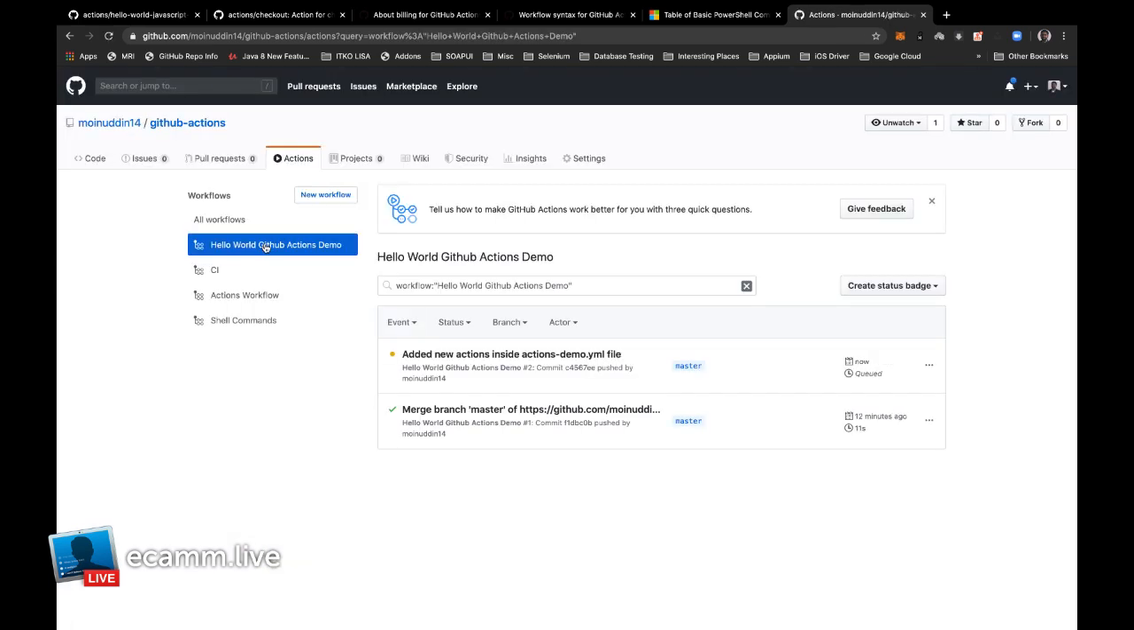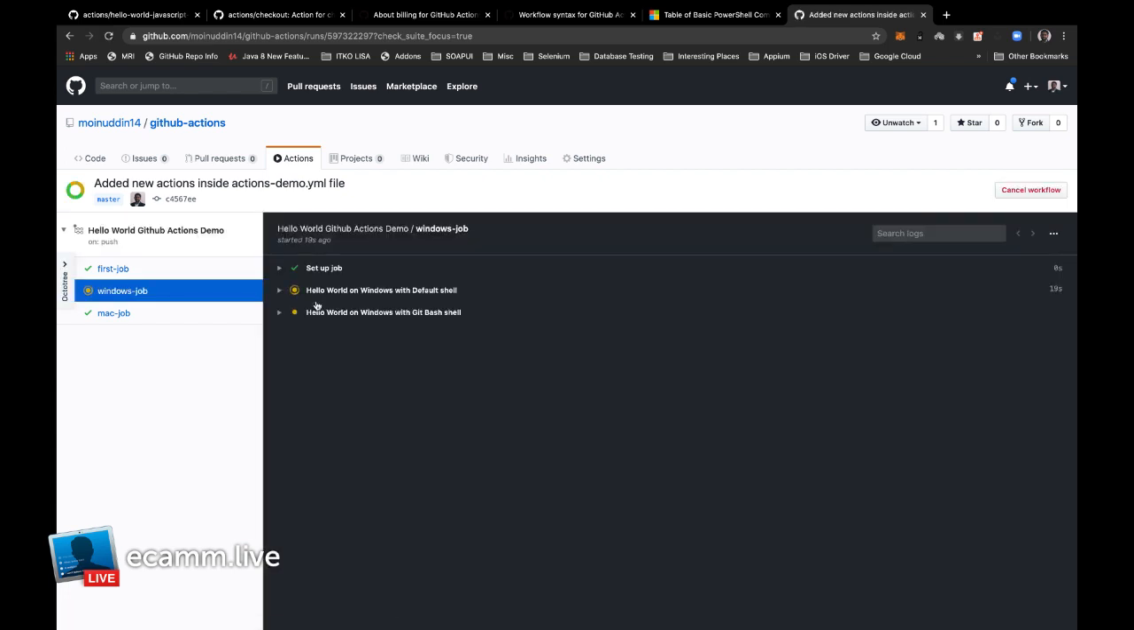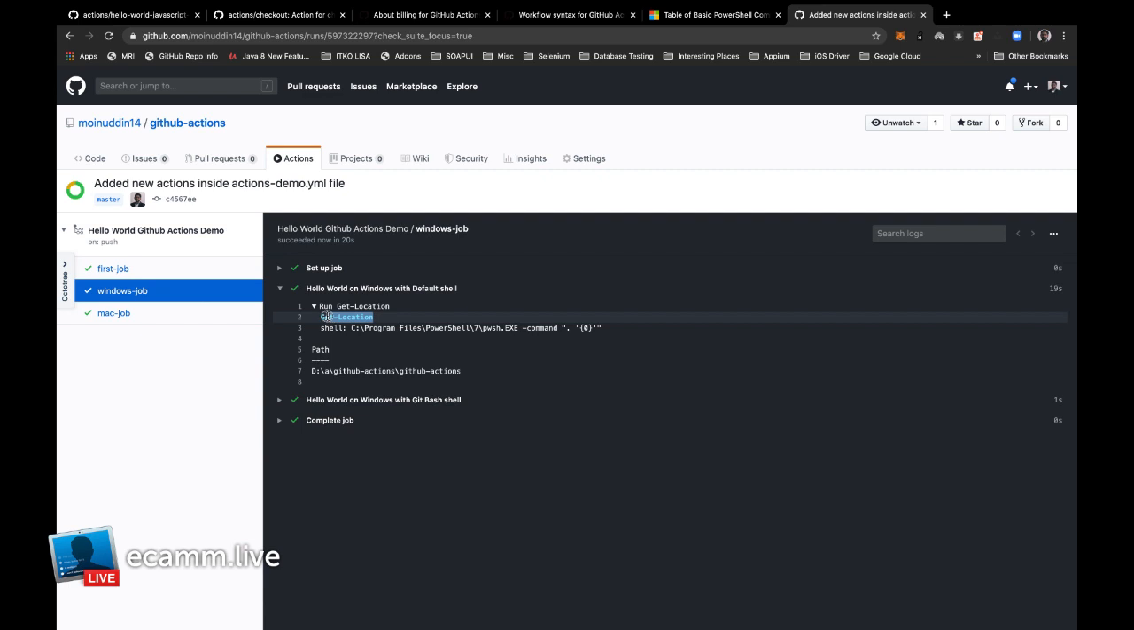So go to GitHub Actions, and this is the file, GitHub Actions, new actions. I have clicked this, and you can see that it has already run two, and it is currently running the third one. The first job we have already seen. So let's see the running job in Windows. Yeah, Windows is slow here also, right? Here, we just wanted to see the current location. So what is the current location? This is the current location inside that particular machine.